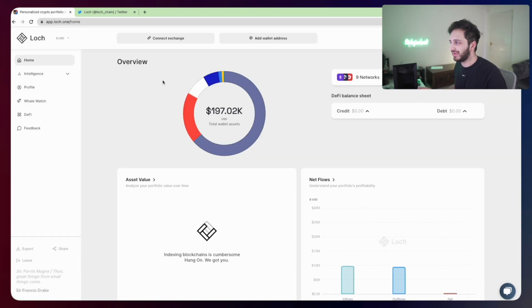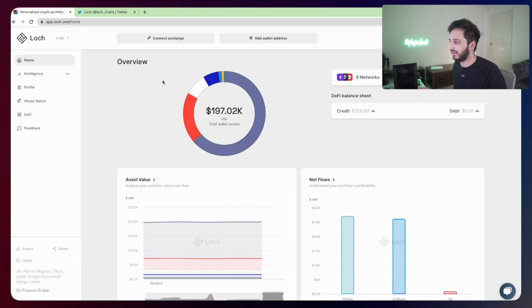Now, I've got this wallet over here. It's not my wallet. This wallet belongs to Mr. Arthur Hayes, and that's why it's worth around $14 million. I thought I'd go through a few different things today just to showcase some of the cool features that they have.